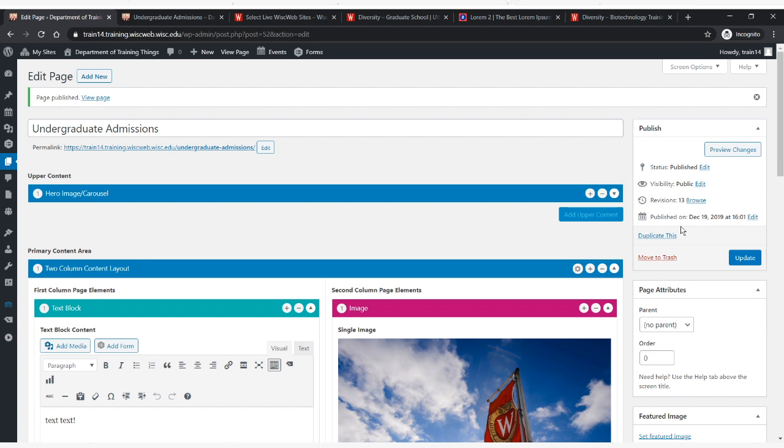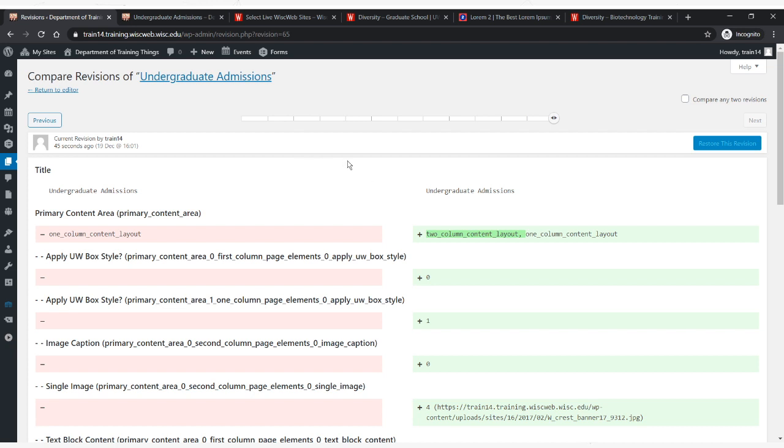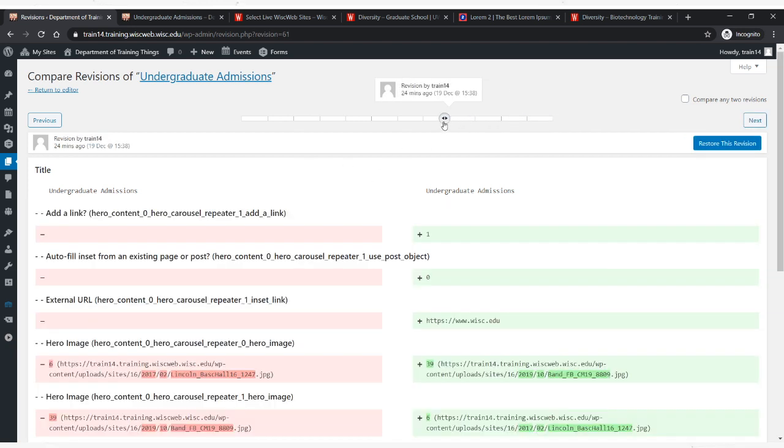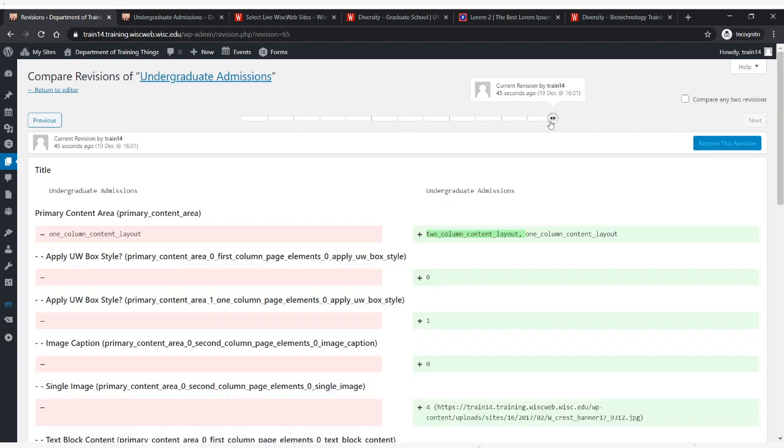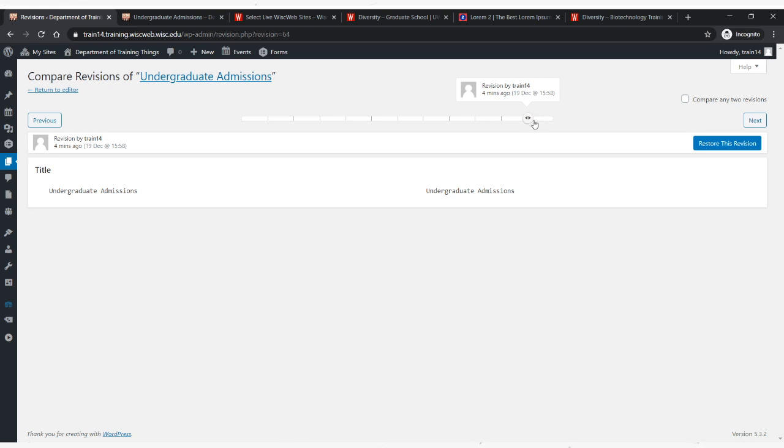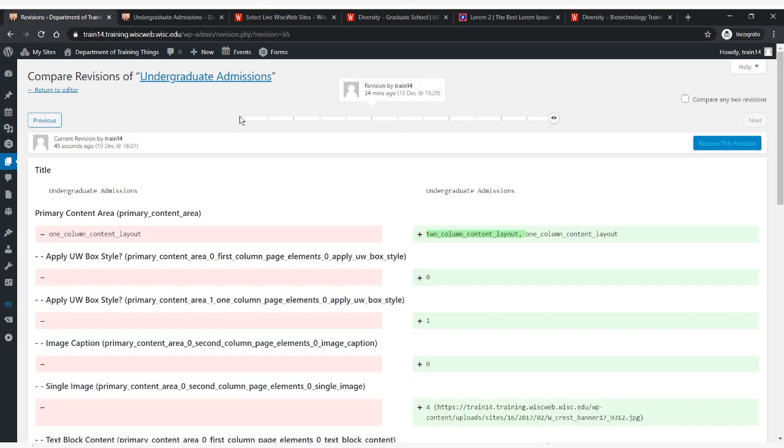If you happen to make any mistakes, you can click on your revisions browse button and you can go back in time to undo any significant mistakes that you make to your page. You can then restore that particular revision at that date and time.